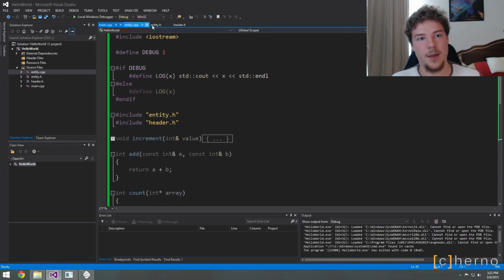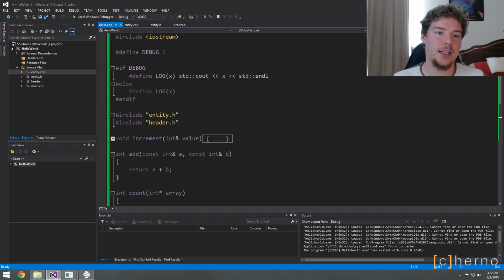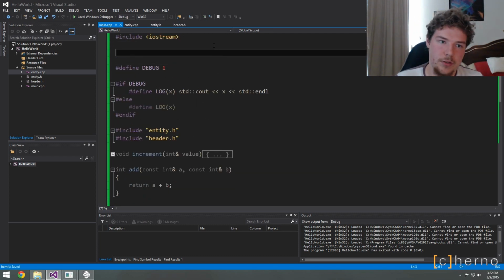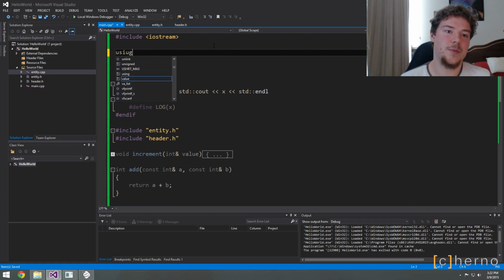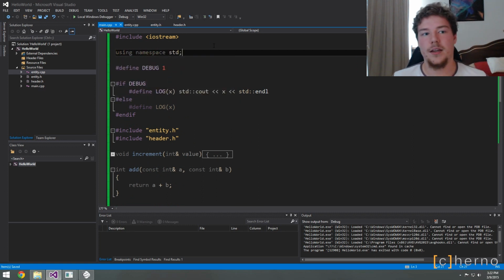All right, let's quickly talk about namespaces. You can surround things in namespaces, and you should. A lot of things you'll see in tutorials for Hello World in C++ is people will type in something like using namespace std. Don't do that. Don't do that in a global scope. It's not really a good idea.